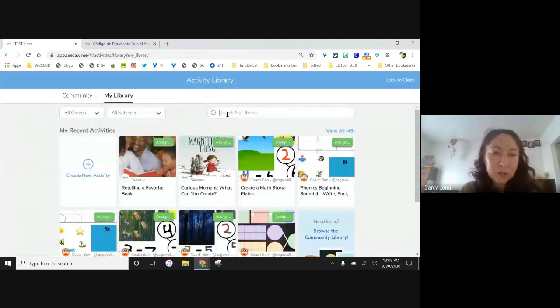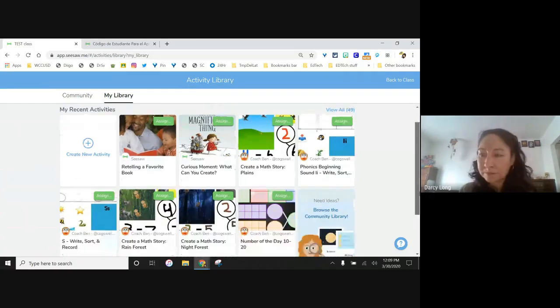The default view is what's in my library. So if you're a new Seesaw user, this is probably completely blank for you, except for maybe this Create New Activity or Need Ideas, Browse the Community Library. I've already been adding to mine.